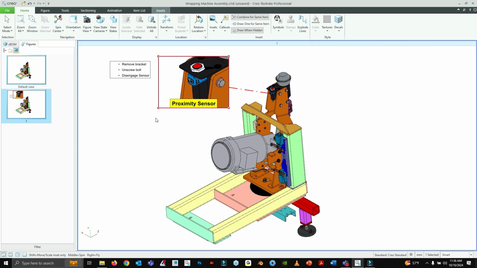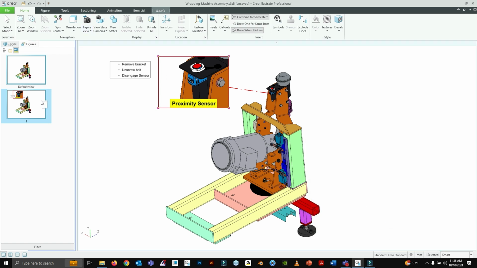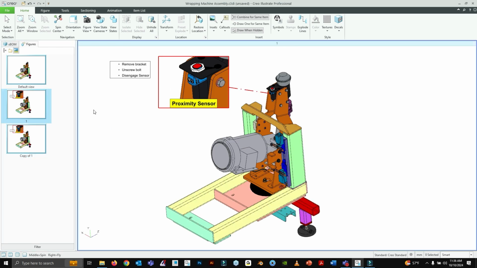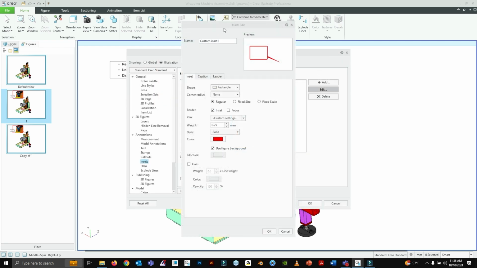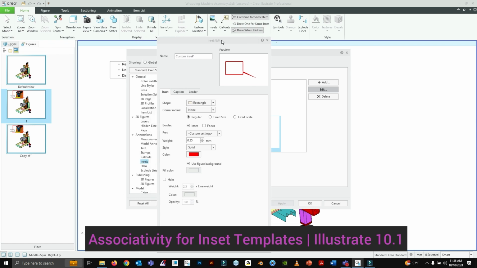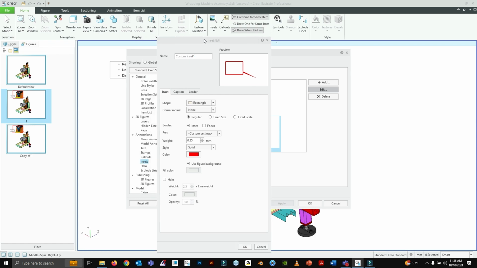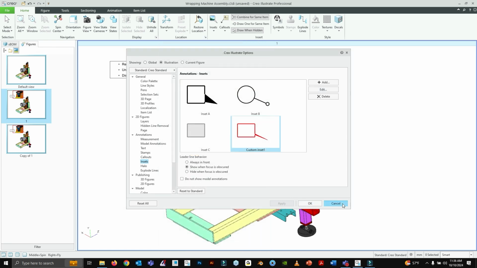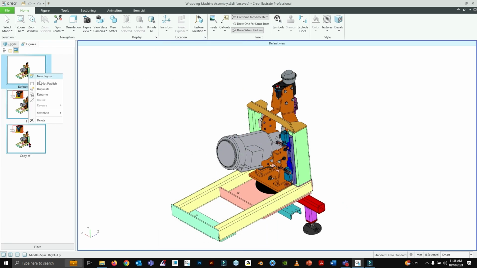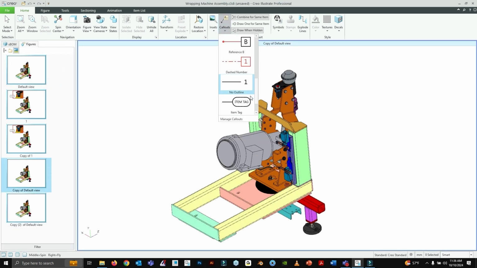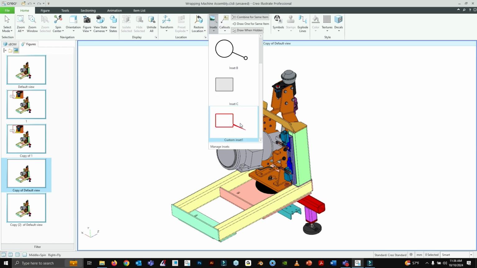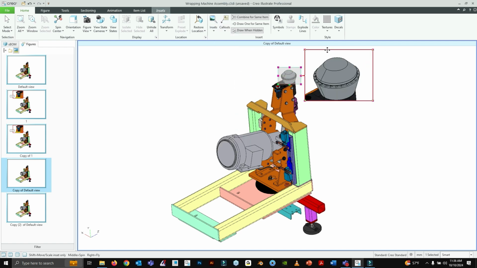What's also neat is, if I duplicate this, go back to under insets, Manage Insets, and go to my custom inset, and I update anything within here under the template, it will reflect the updates to all the other insets that exist in my figures. So for example, let me just duplicate this again, and I'll do another one here. I will make a couple new ones here.